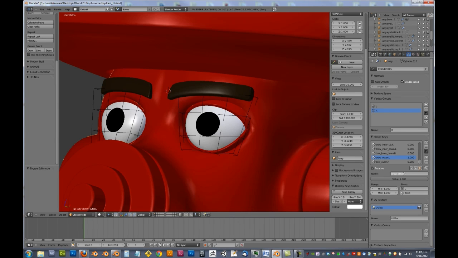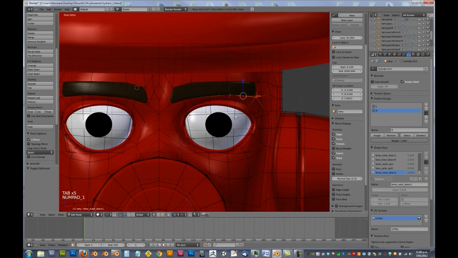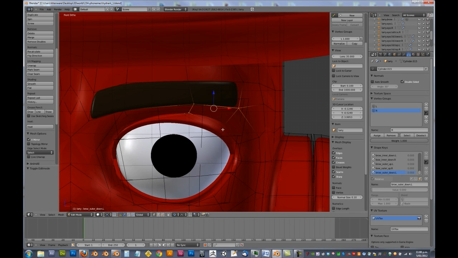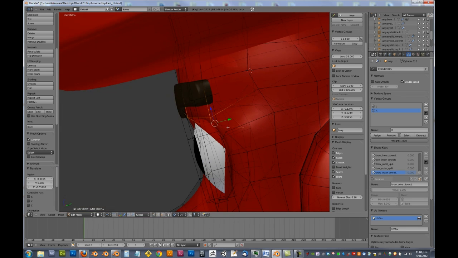Let's do the same for this one here. We're going to create the outer down. So rename these to outer up with a minimum of 0. And let's add in a new shape key, and we'll call this one brow outer down dot L. And of course, all we're going to do is bring the brow down and bring it out a little.